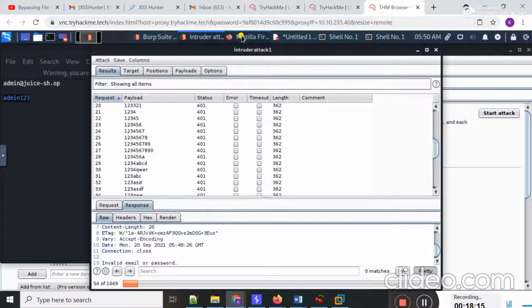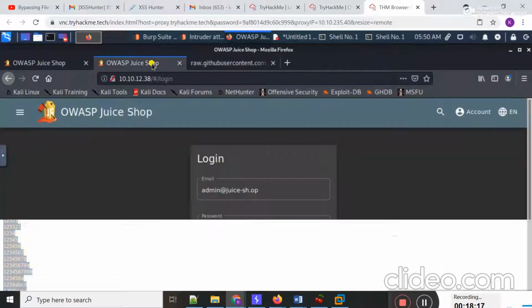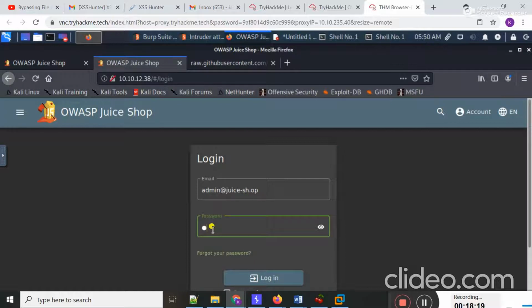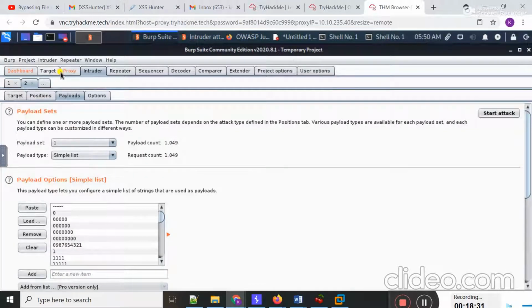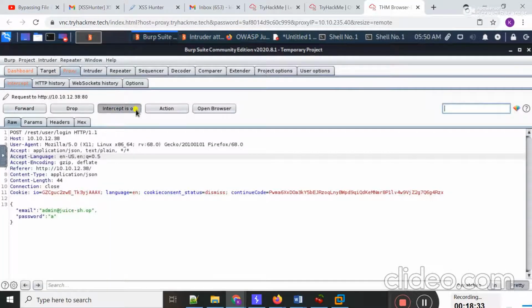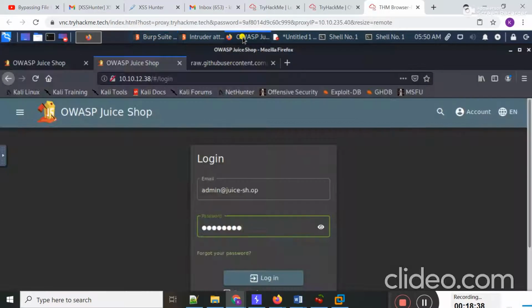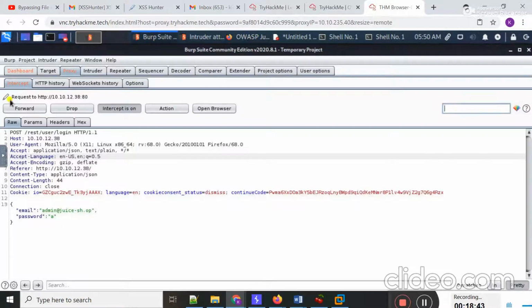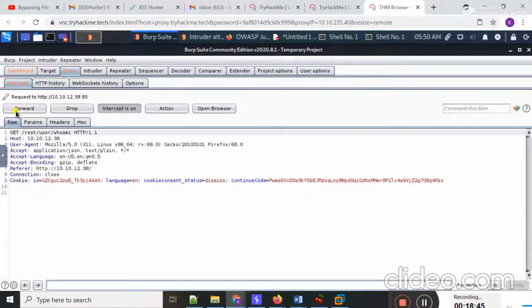Okay, I move to the browser, and now in place of the password, I type admin123, and in Burp Suite I keep the proxy intercept on. Now I click on login, and in Burp Suite I'm going to capture my request by clicking on forward, forward, forward.